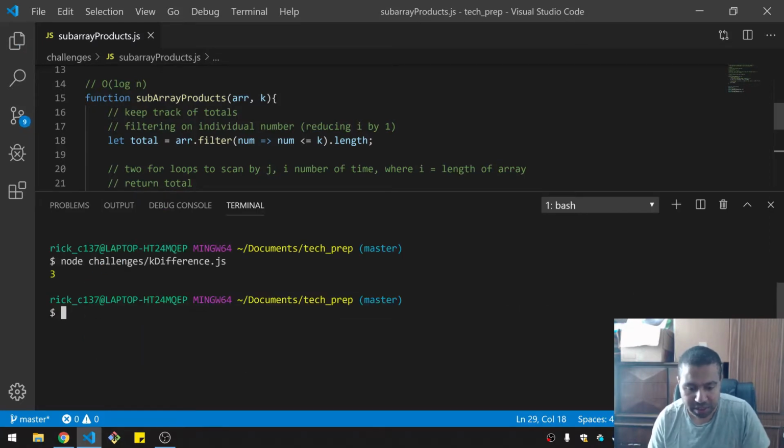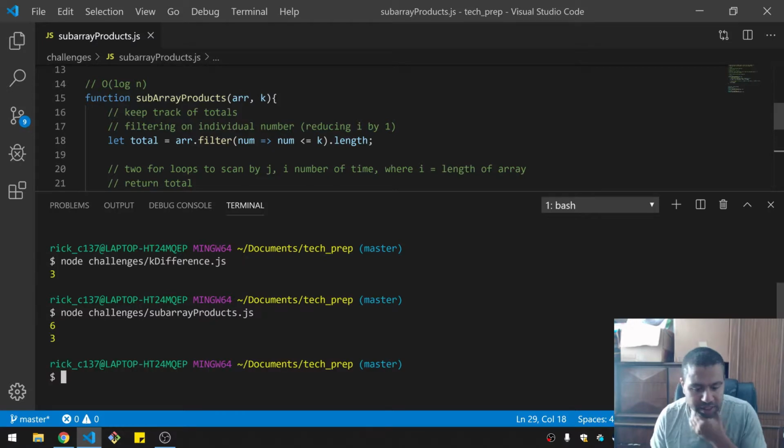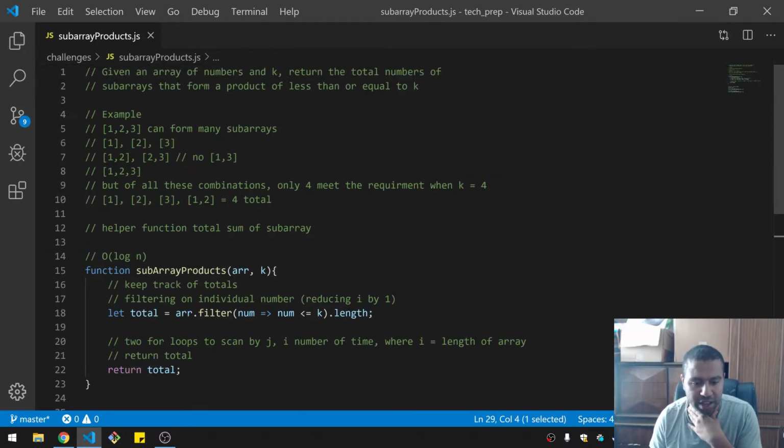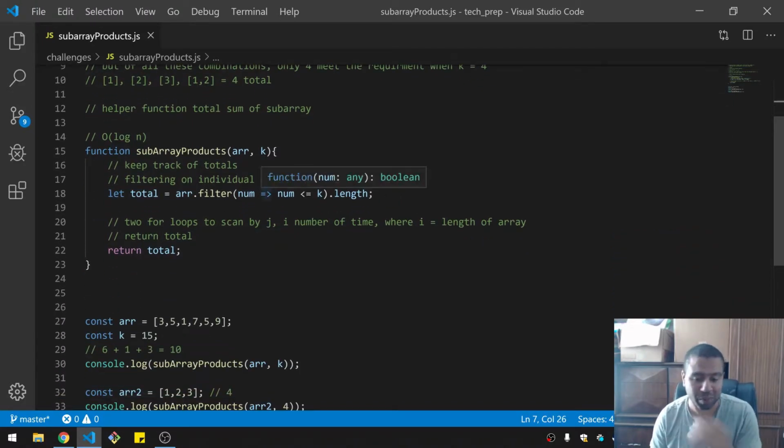Okay, let's see what this looks like. This is going to be subarrays 6 and 3, and that's exactly what I expected. 6 here, and then these 3 here for the smaller one. So it worked. That part worked anyway.